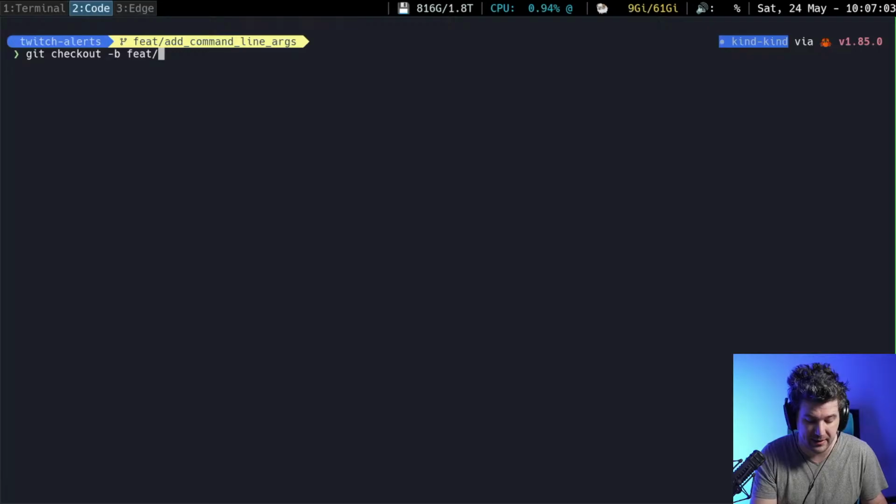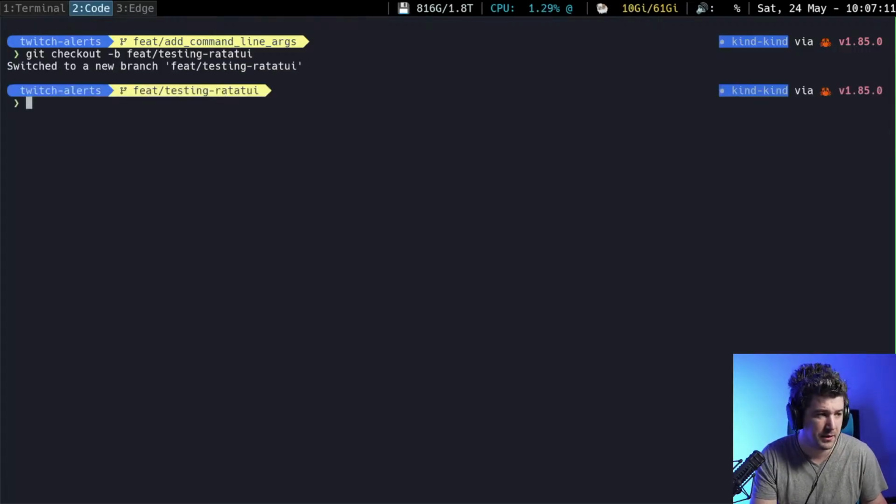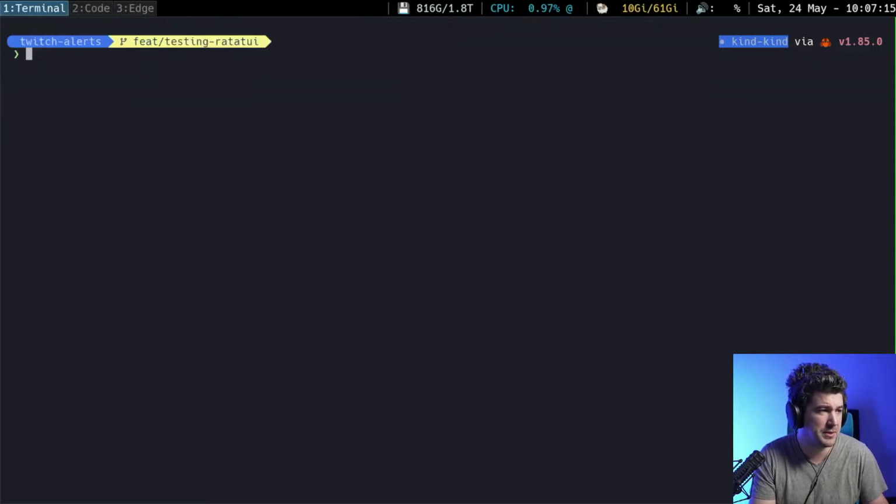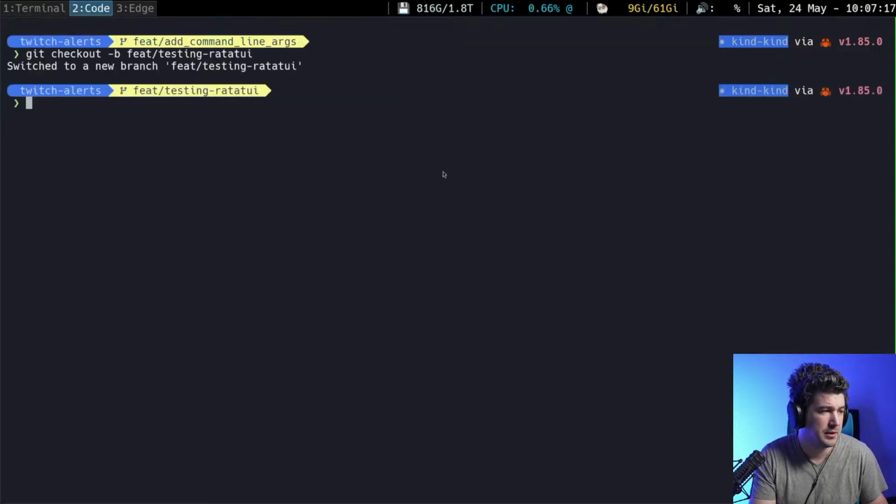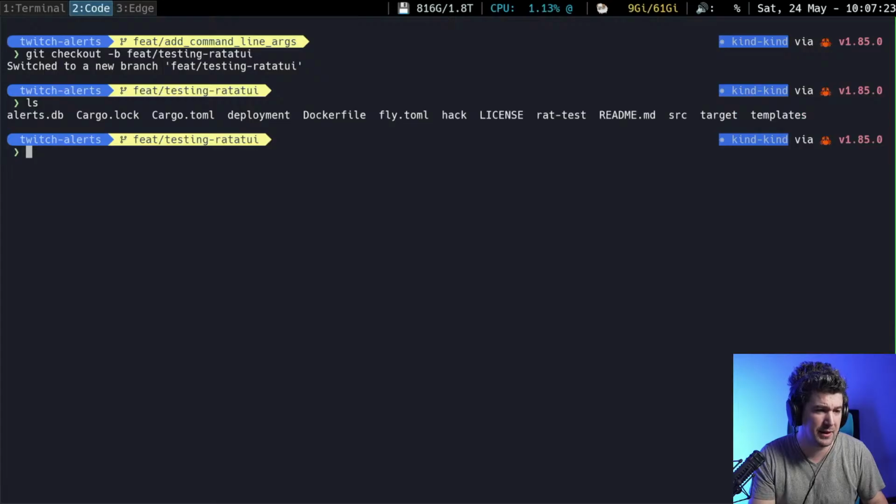Let's see. What are we adding? Testing rat TUI. That should update. Cool. Okay. One thing that I did is Ratatouille lets you generate stuff, and I did that. I did a rat test.